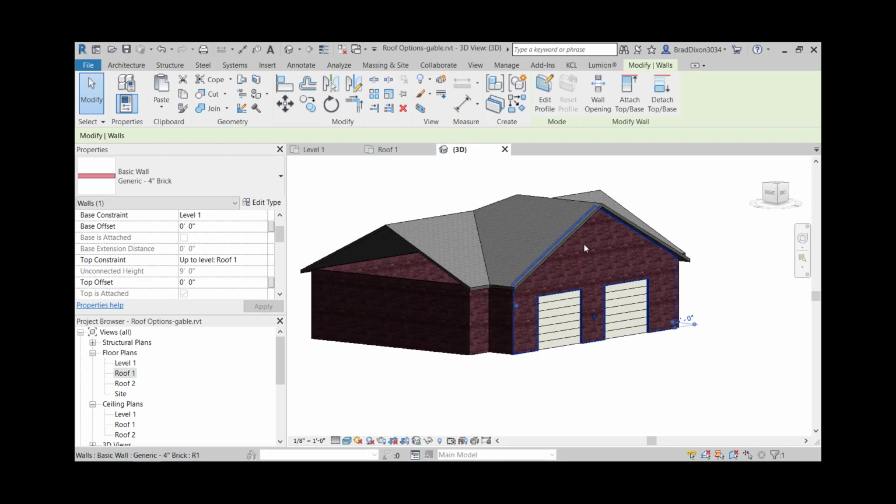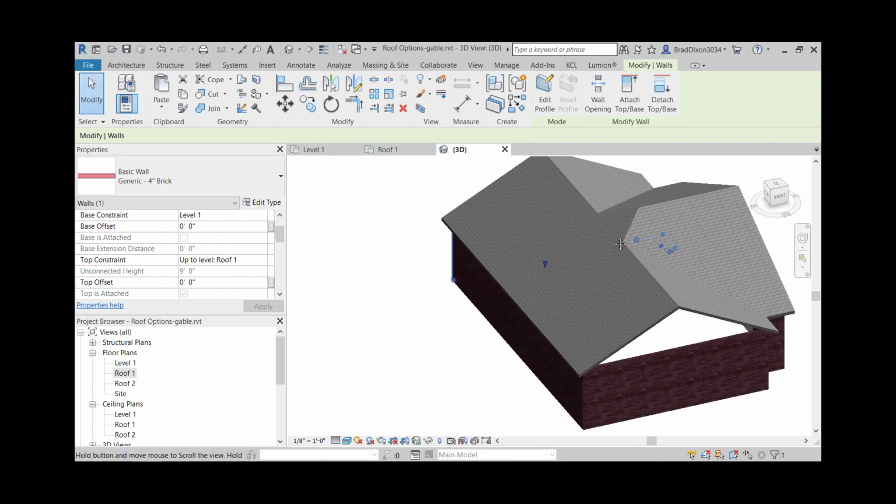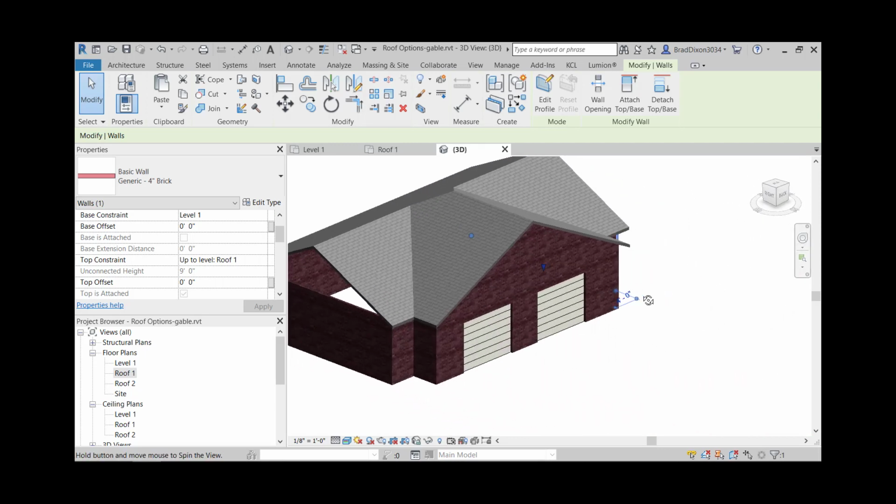The thing that I don't personally like about this is the main roof becomes this side right here, and then you end up with this kind of goofy looking thing back here. A lot of people do this though. A lot of people like the look of that.